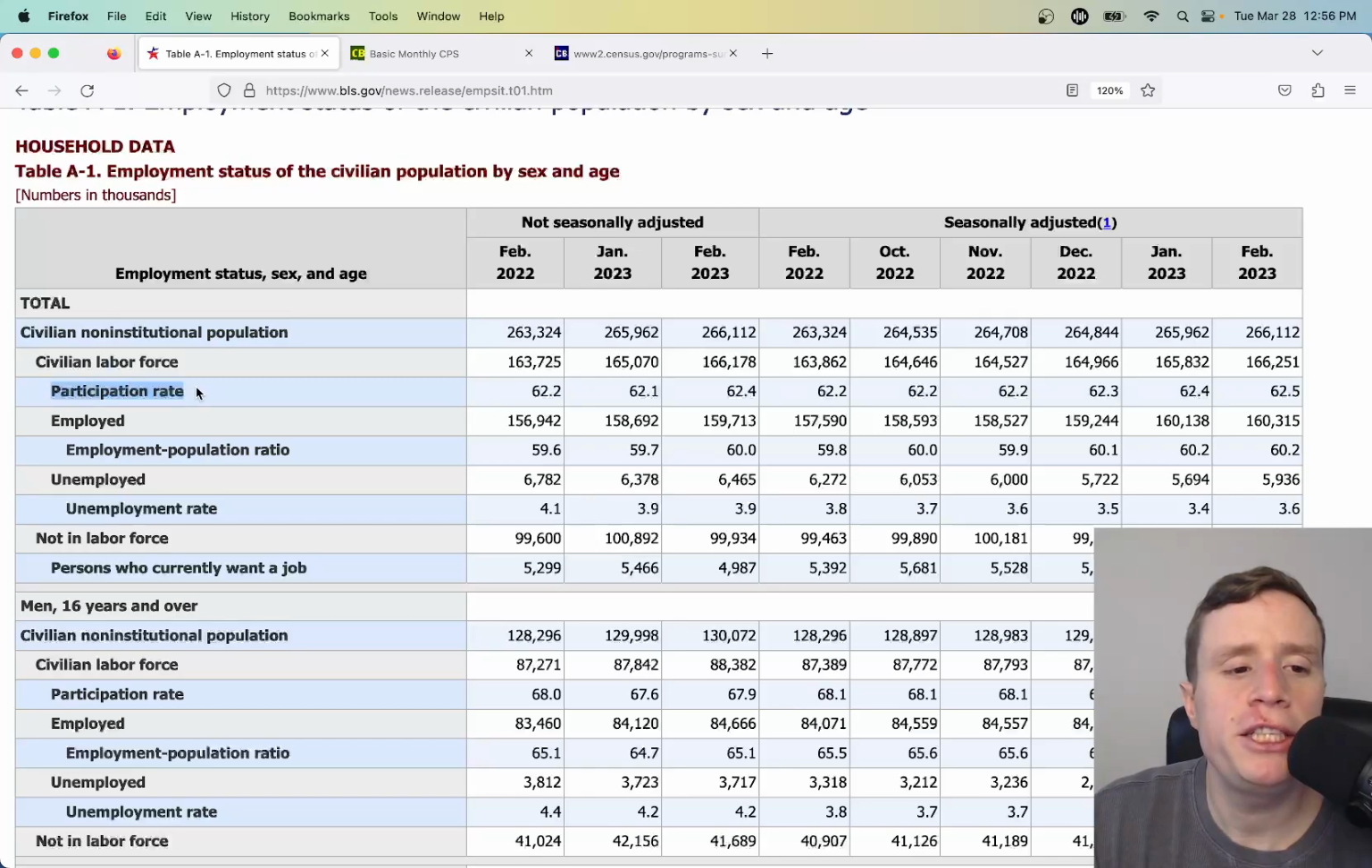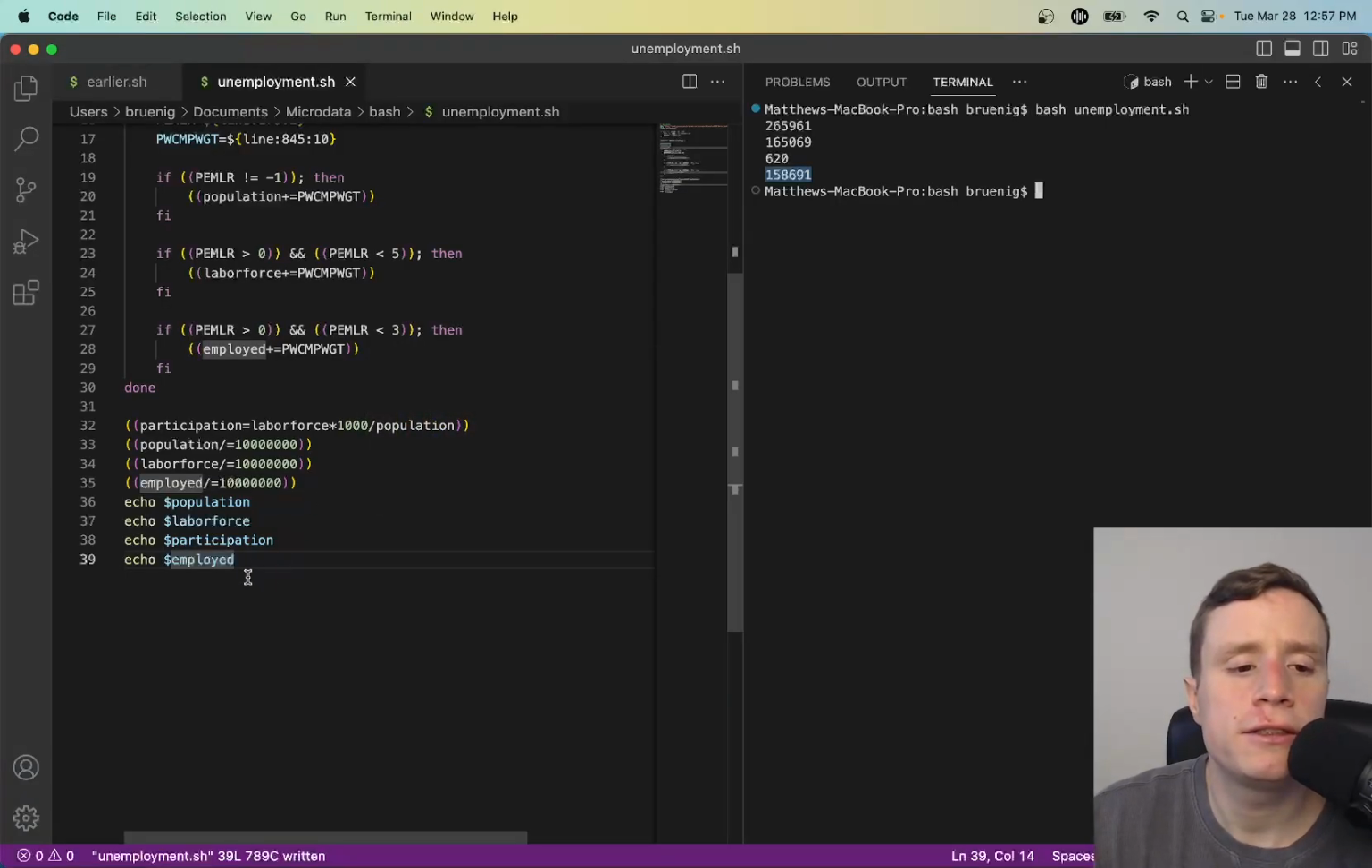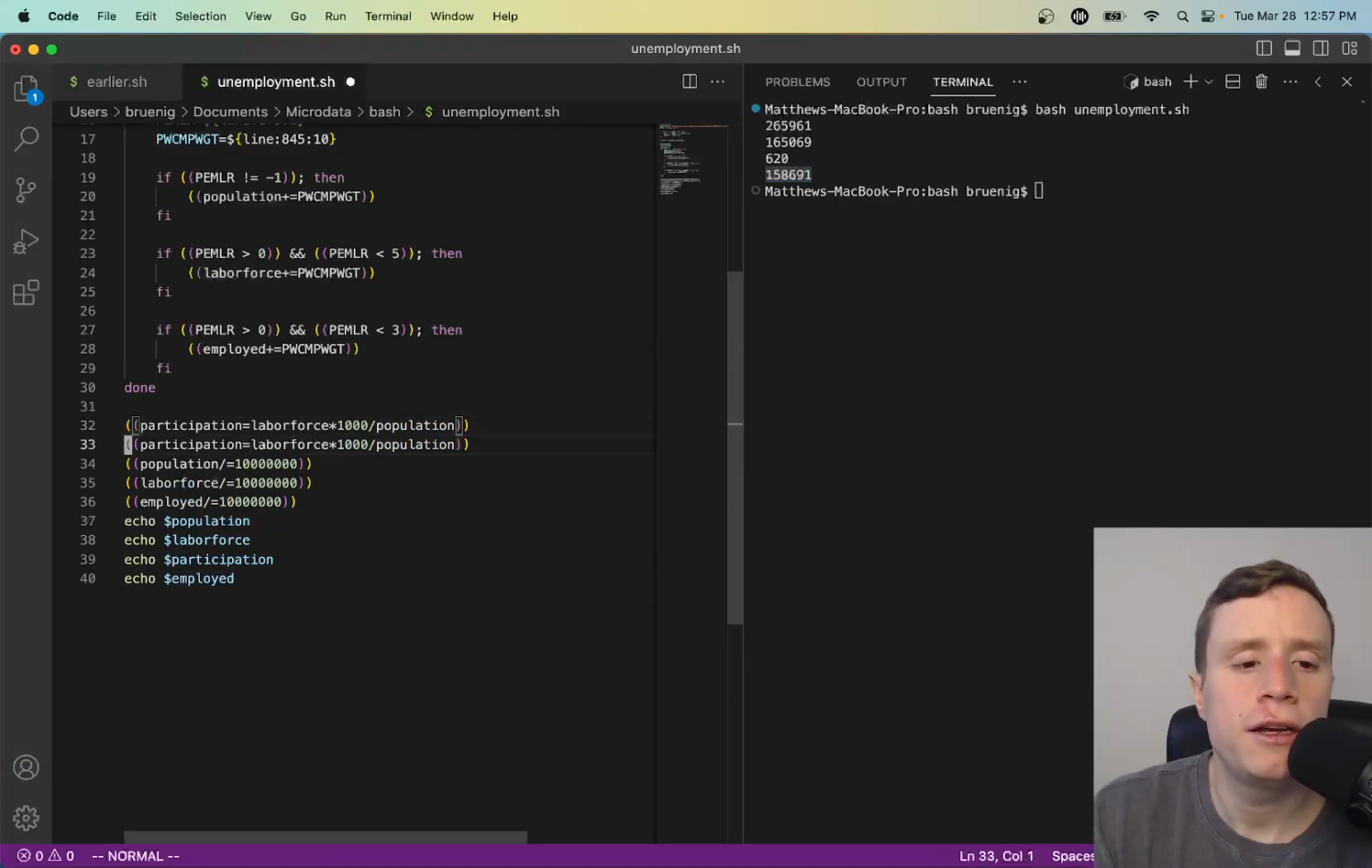Okay, employment to population ratio. Remember, the participation rate was just the civilian labor force divided by the civilian non-institutional population. That gets you a percentage, right? The employment to population ratio is the same thing. It's just the employment divided by the population, right? So we can just do that here. They usually call that EPOP. So we'll call that EPOP here.